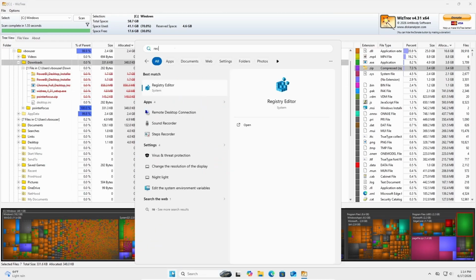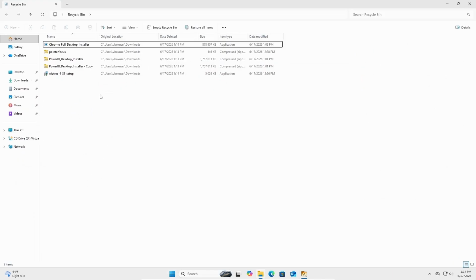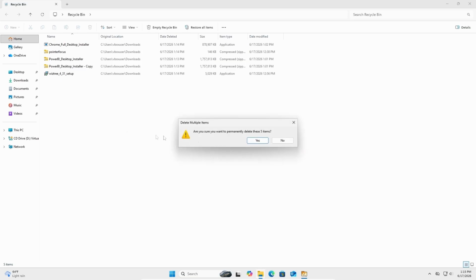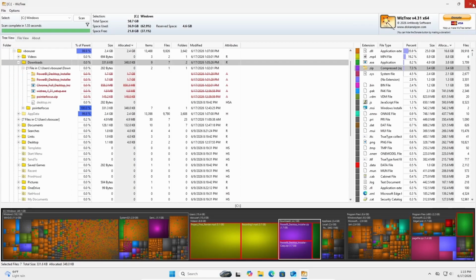Now open the recycle bin to permanently delete those files. Right-click on an empty area inside the window and select empty recycle bin. Click yes to permanently delete the items.